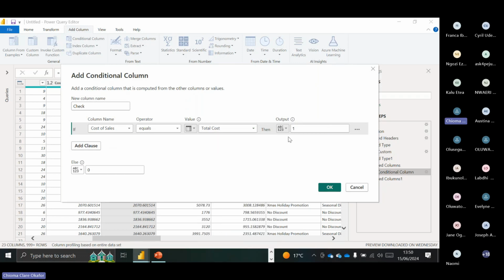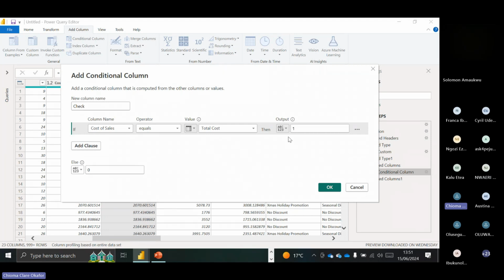Then, this is you calling the shots. I'm trying to say if this column is equal to this column, can you tell me if it's equal? Okay, let me give it a 1. Let it be a 1. But if it's not, then return your output as 0. So if I go on this check column now and I see a 1, I automatically know that cost of sales is equal to total cost.